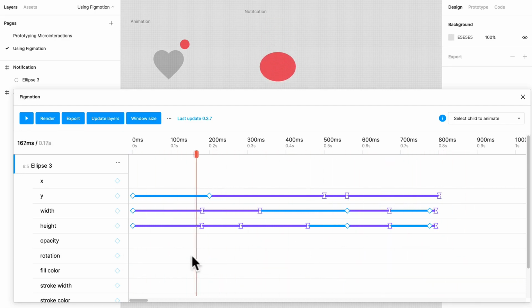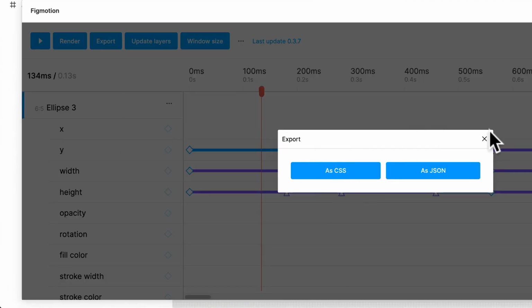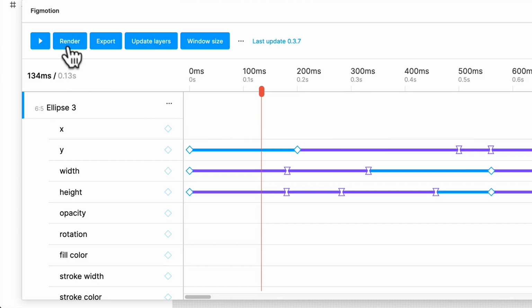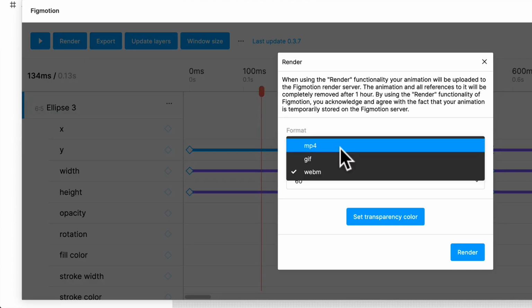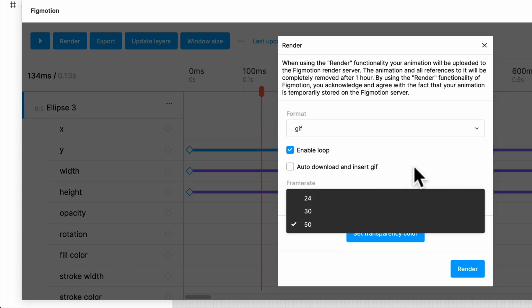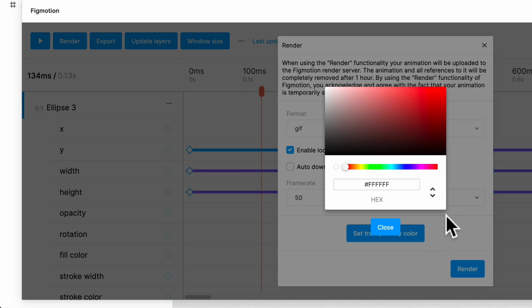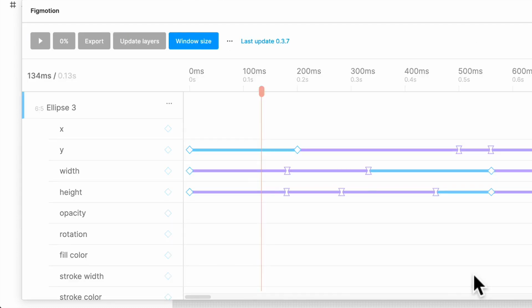loop a GIF together. What I would do next is you can either export it as CSS or a JSON file. What I usually do is I click render, and you can choose whatever format. You can choose GIF and the frame rate and enable the loop, and you can set any transparency color if you want. I have my frame with no transparency. Once you render it, it will take some time to render in the background. There's a little percentage, and it'll give you an actual link where you can download it.